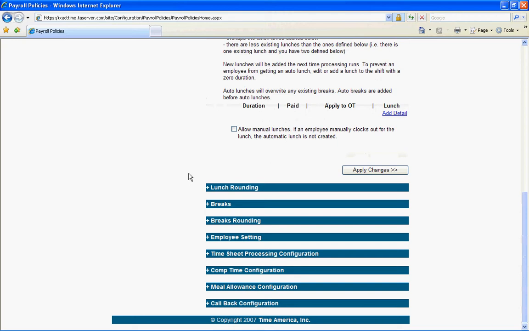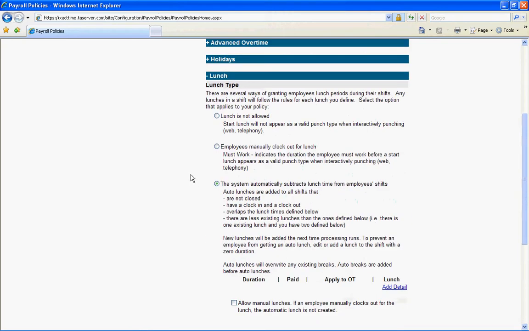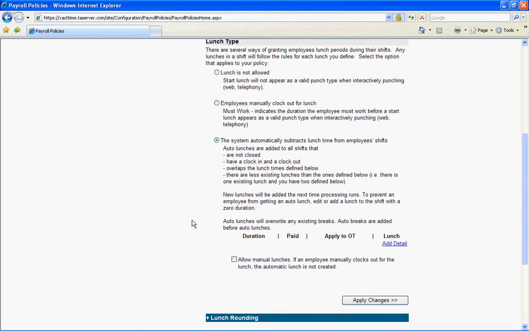Lunches can be set up in the lunch area. You can either say lunch is not allowed, which means it will not be an option. You can have the employee manually clock for lunch, or you can have the system automatically subtract time for the employee's lunch. One last option here is to allow the employees to manually clock out for lunch, but if they did forget to punch, the system would automatically subtract a set amount of time.